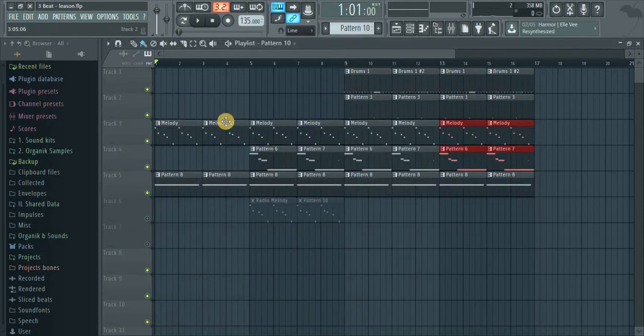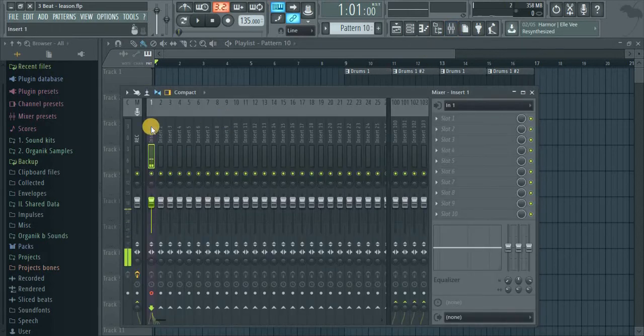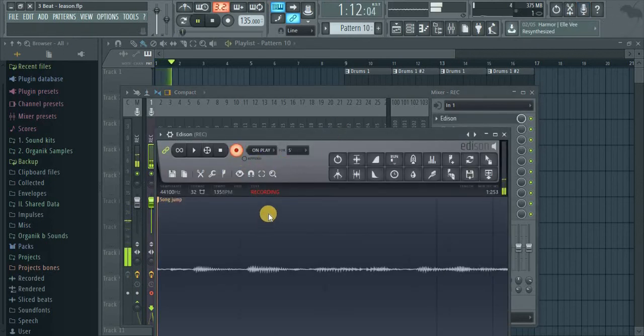Okay, cool. Now, when you want to record, make sure you've selected where you're recording. So we selected insert 1 where we are recording, and then we come up here. When you click here, you have 2 options. You can either record straight into Edison if you want to edit your vocals in Edison before you put it on the playlist, or you can record straight to the playlist. I prefer straight to the playlist. If you record in Edison, when you click here, it's going to open Edison.